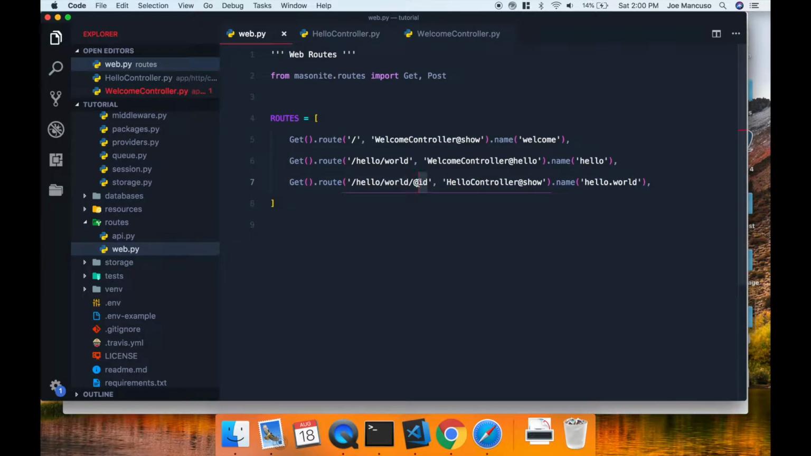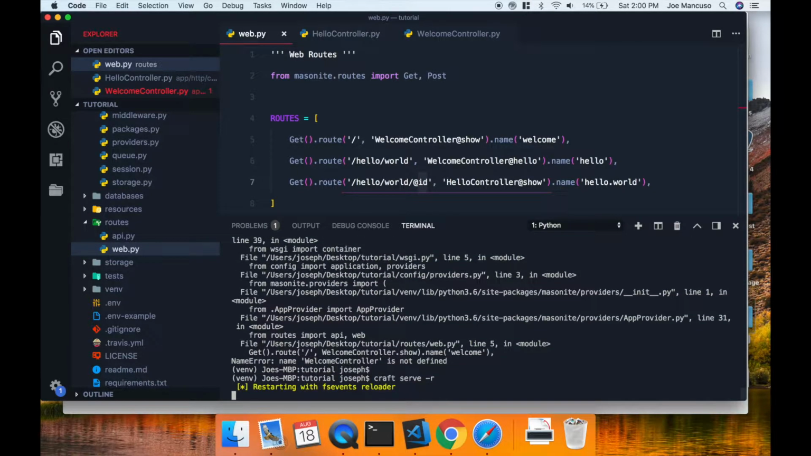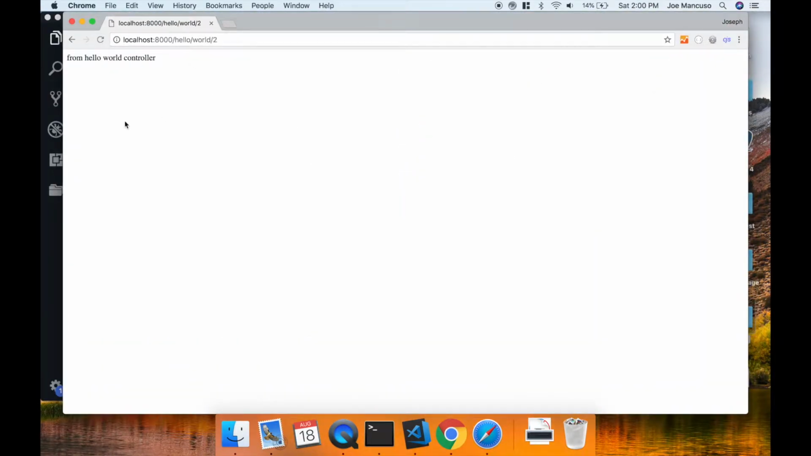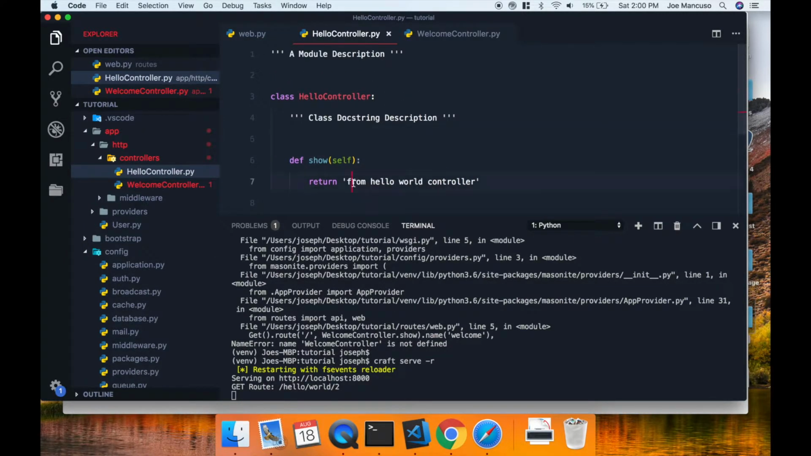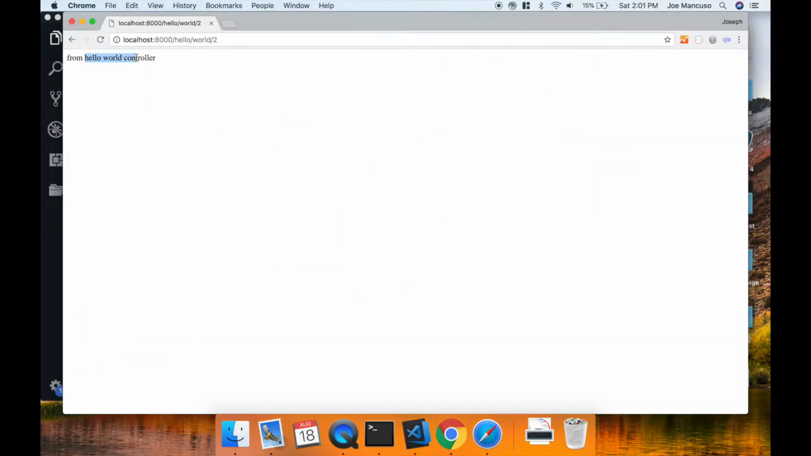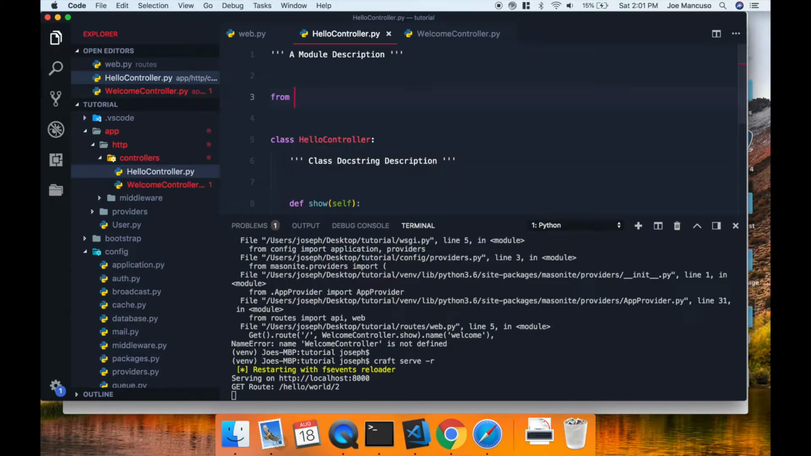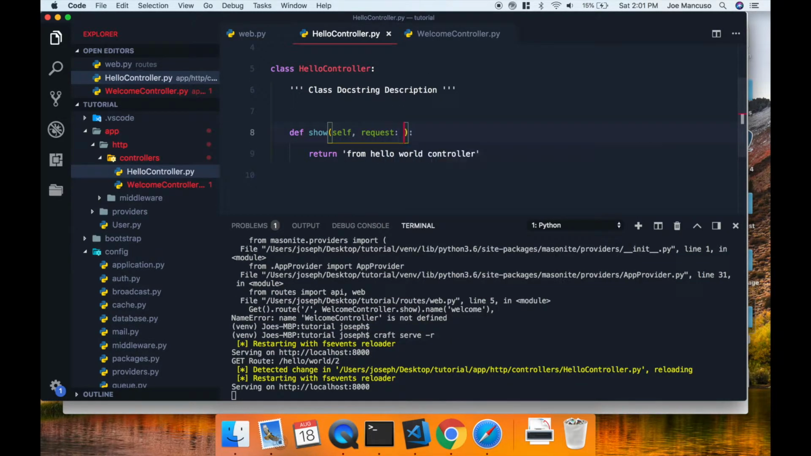And let's just hit this route again. So let's serve again, and let's see what we get here. Okay, that still works. Now, if we go to our hello controller, this is what was just being returned. And if we go here and we say from masonite.request import Request, we can now come here, request.